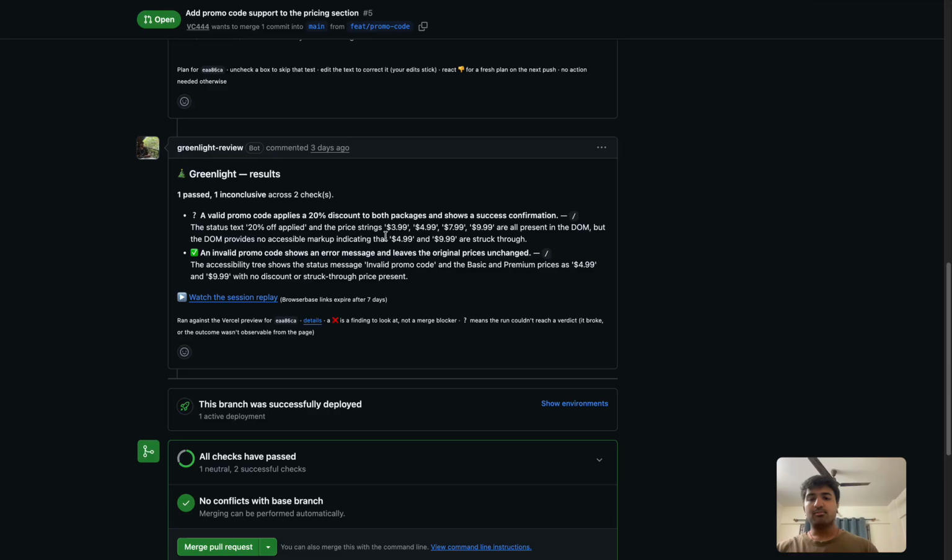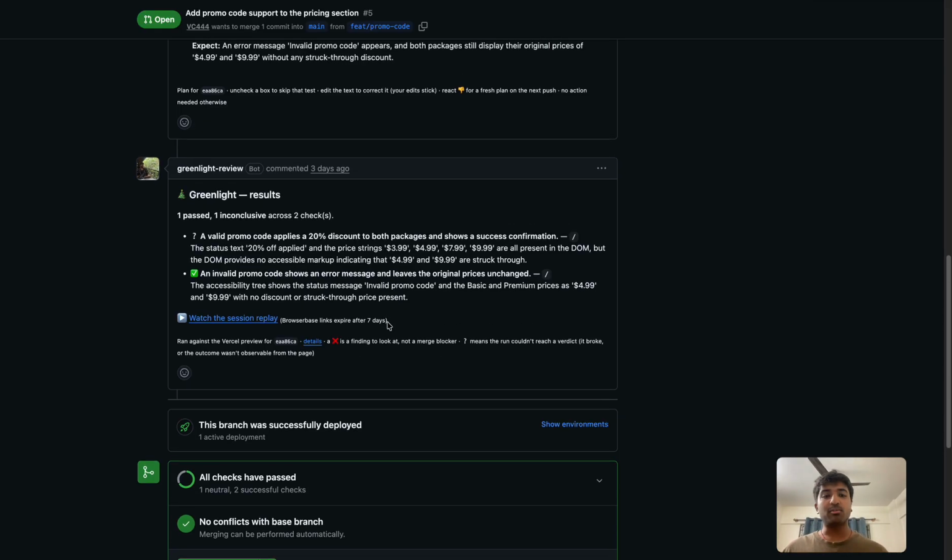Yeah, and with every commit it will just keep doing this, so you don't have to pull your teammates' PRs locally to test everything. It's all right there.